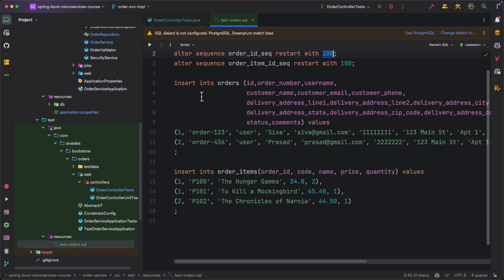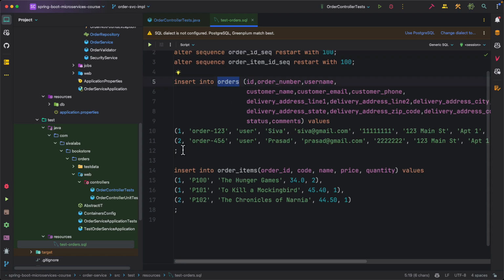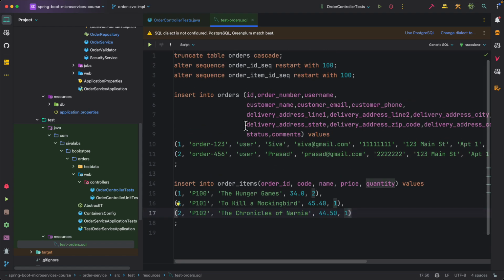Okay. So here I am inserting a couple of rows into the orders table, and then a couple of records into order_items, the associated order items. So here we have two orders, and for order 1 there are two order items, and for order 2 there is one item. So I have created some sample data so that we can run our tests against this data.